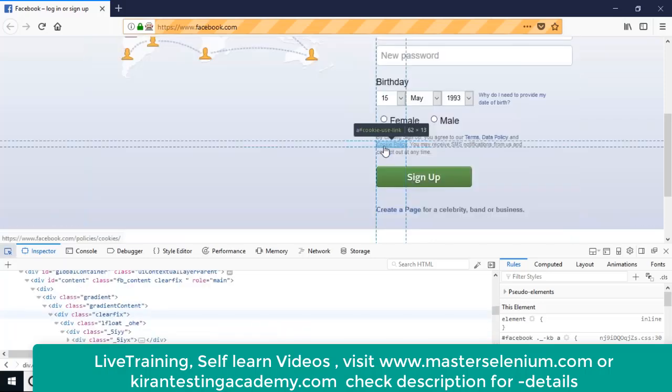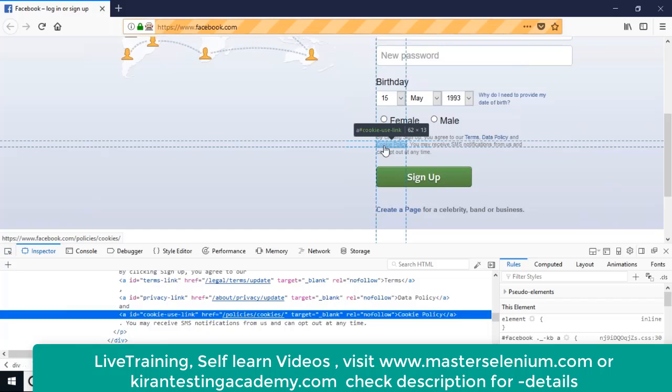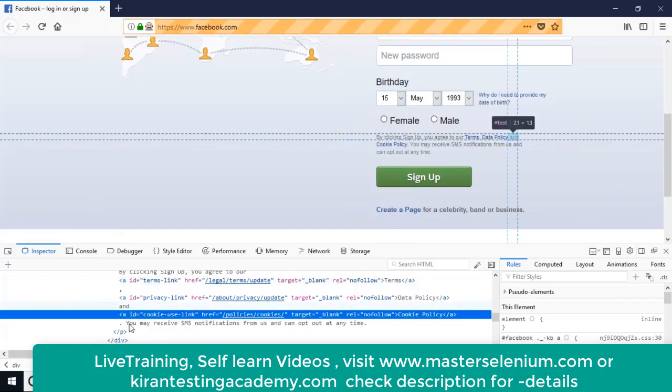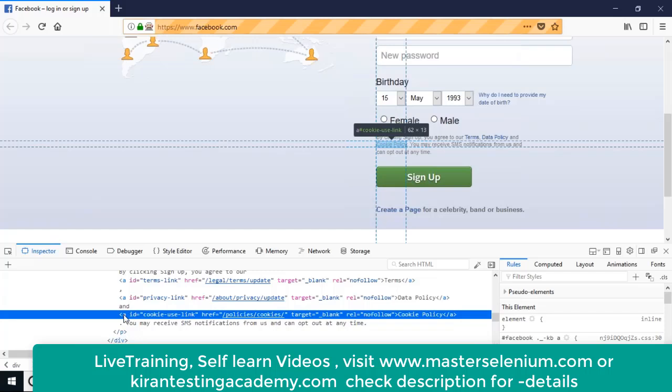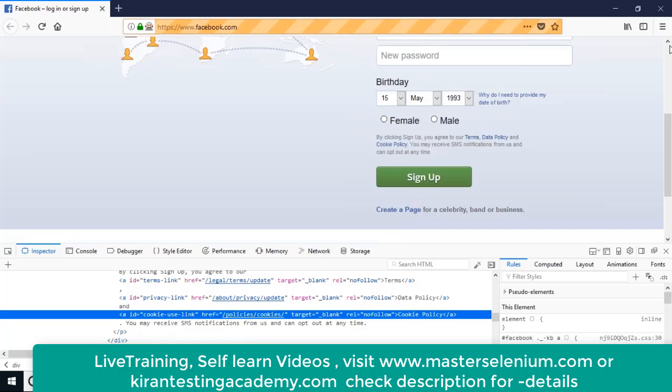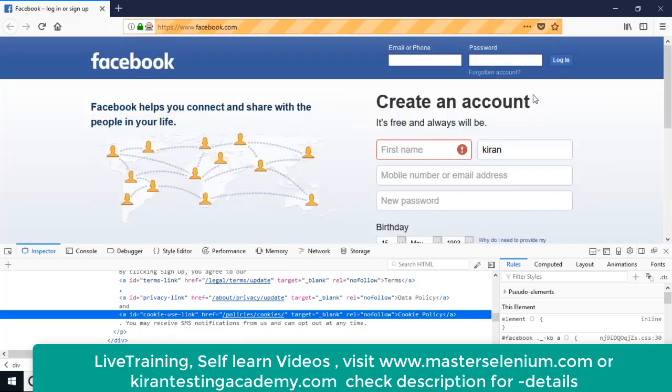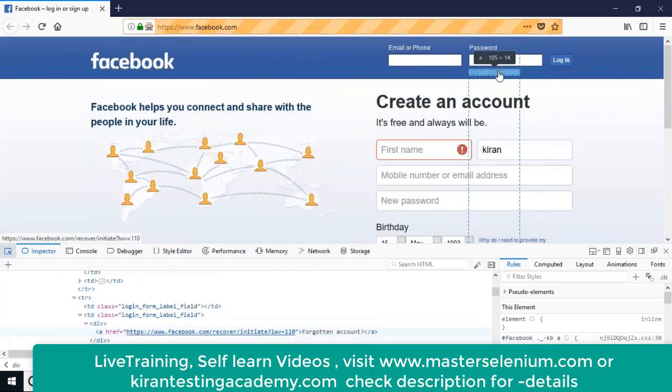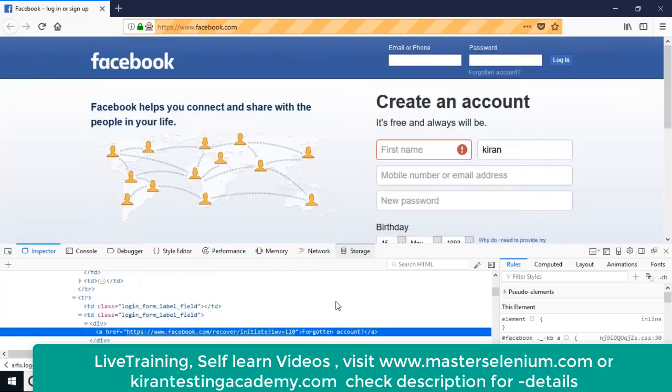If an element has A as a tag name, that element is technically considered a link. Clear? Yes. So all these elements can be identified using a text called link text. Now I'm going to identify this Forgotten account using a text called Forgotten account. This is the link text, the text of that element: Forgotten account and question mark. Using that, I need to identify that element and click it.